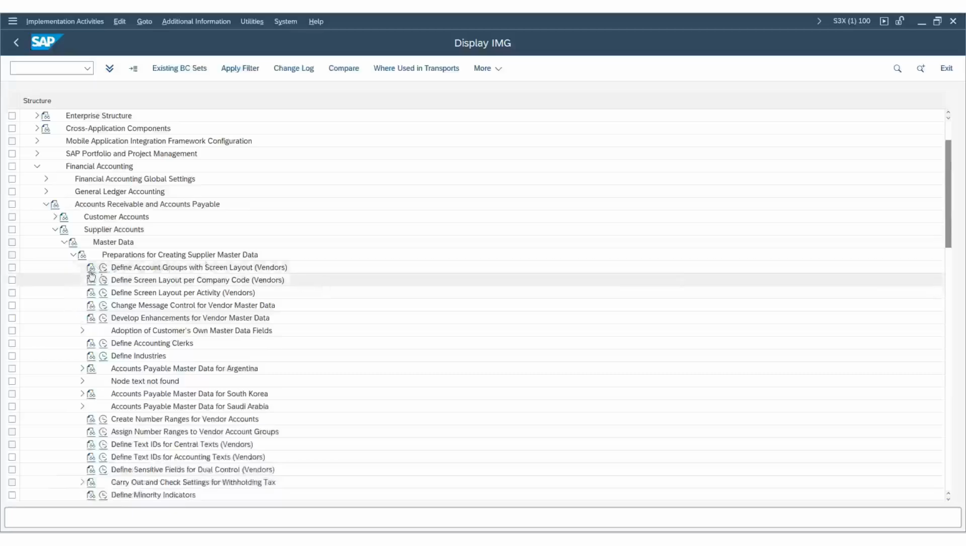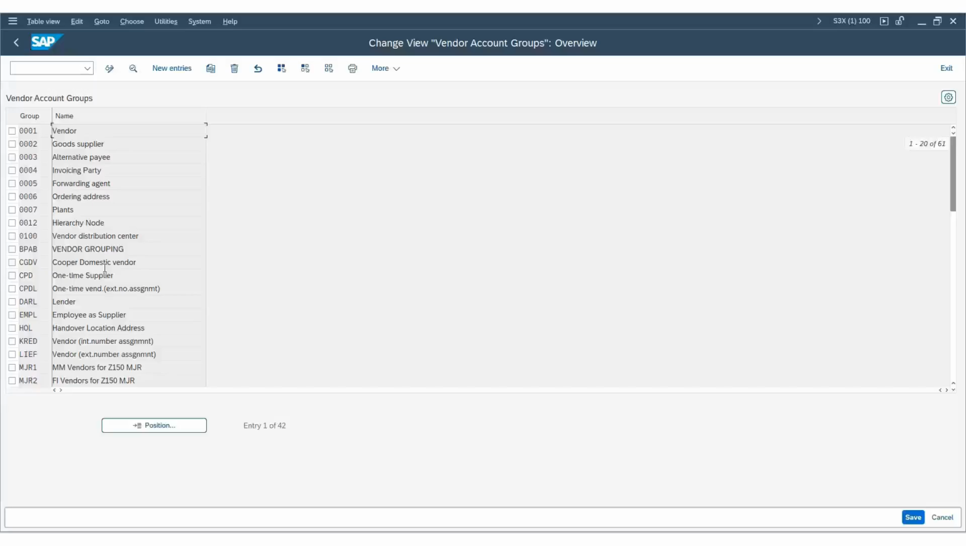So here we have to execute the first step, that is Define Account Groups with Screen Layout (Vendors). If you execute it, now as you can see, it is easier to create the vendor master data by using the Financial Accounting node. It is the job of an FI consultant to create account groups for vendors and customers, and then to create the customers and vendors. And as a consultant, you have to prepare the data for the purchasing organization segment in the vendor master data.